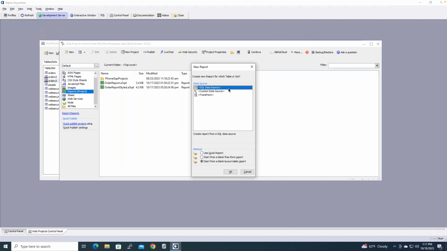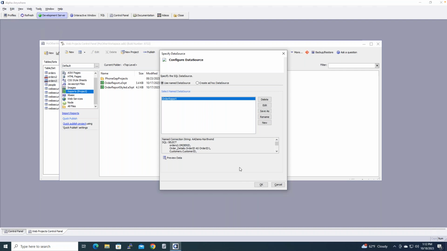And we're going to use the SQL data source. And here are the couple of options that I have here. I could do the freeform report, which I talked to you before about, and the layout table report, which is the one that we're going to use today because it has very high fidelity when being translated into HTML, Excel, PDF, and so on. So it is my favorite one to use. Go ahead and click OK.